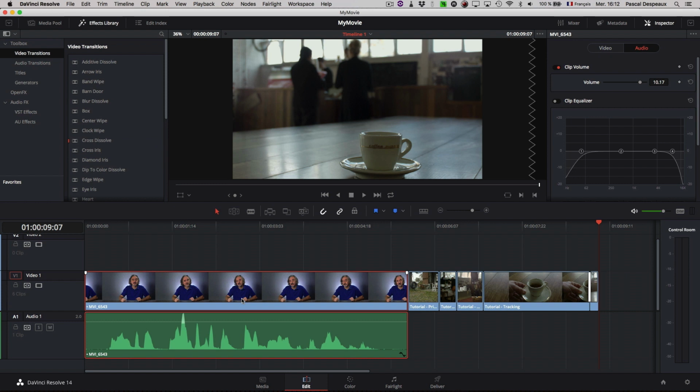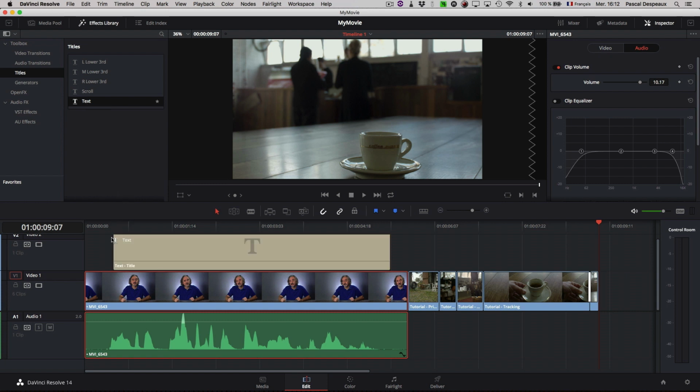To create a title, open the effects library. Click on the title, then you select the title generator you want. Drag it into the timeline.